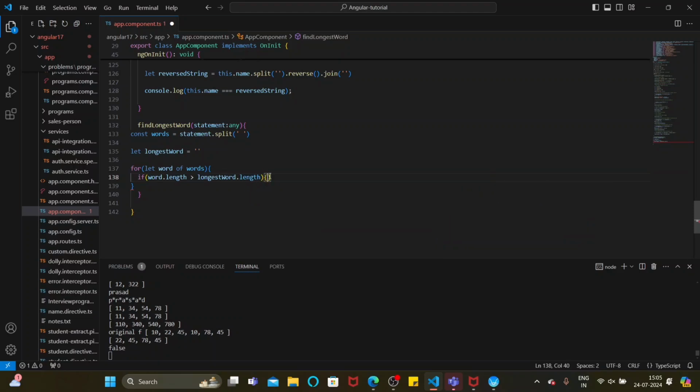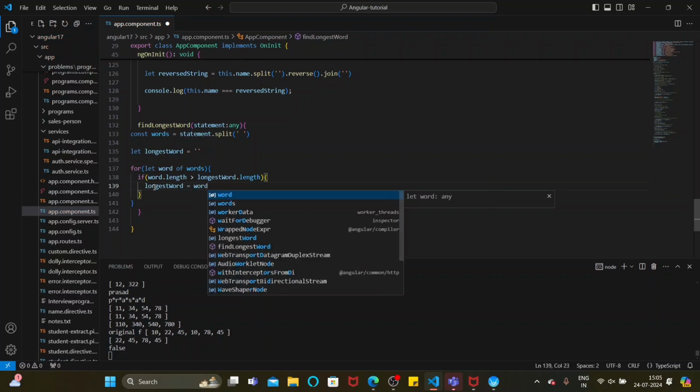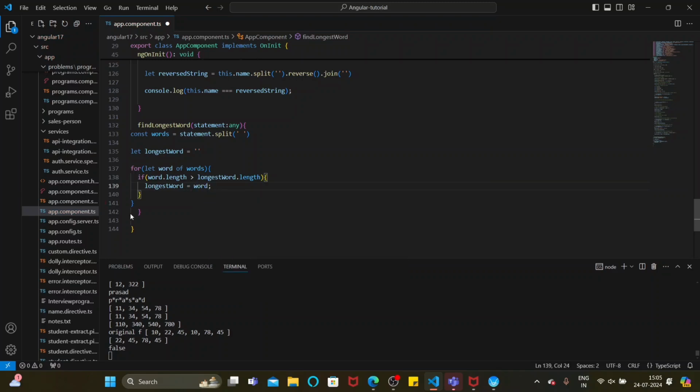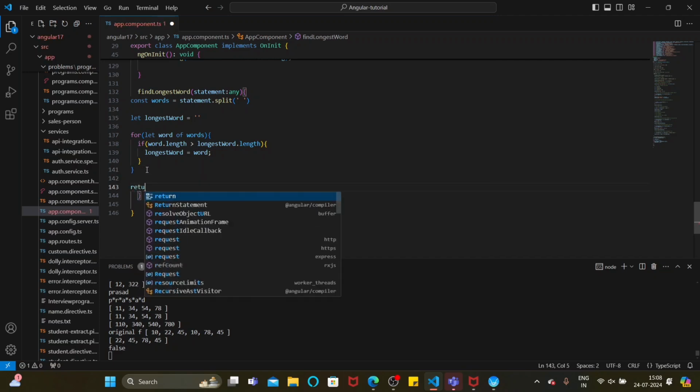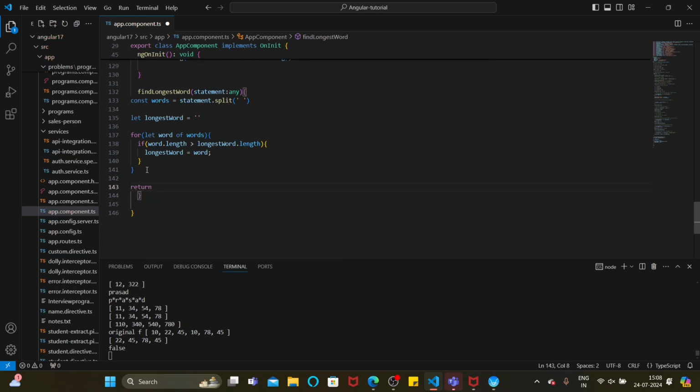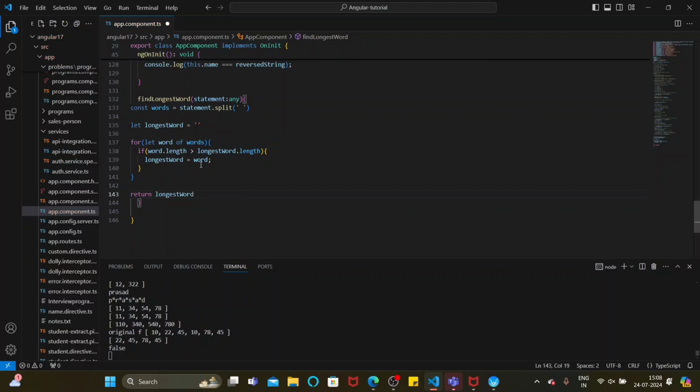okay. If this word.length is greater than the longestWord.length, I need to assign this word to the longestWord. You got what I'm doing? That's done here. Then you need to return the longestWord. This is what you have to do.